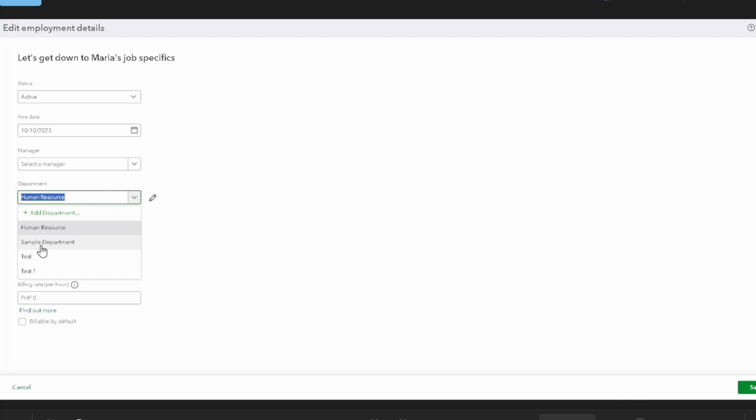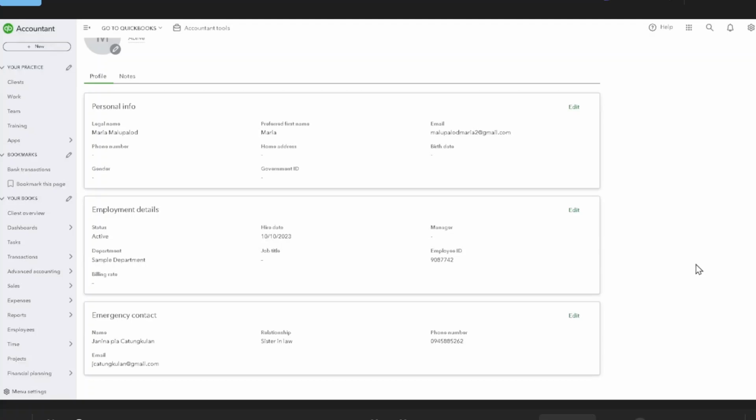Once you've made the change, click Save. Double-check the profile to confirm the update went through. And that's it. You've successfully updated an employee's department in QuickBooks Accountant.